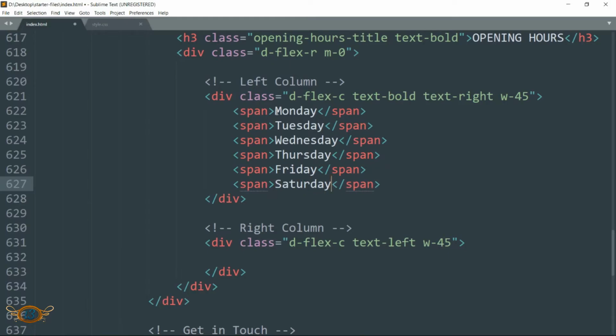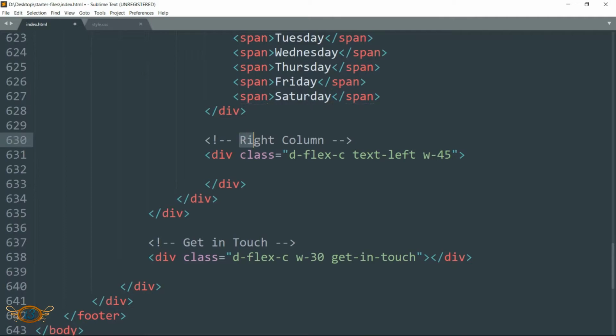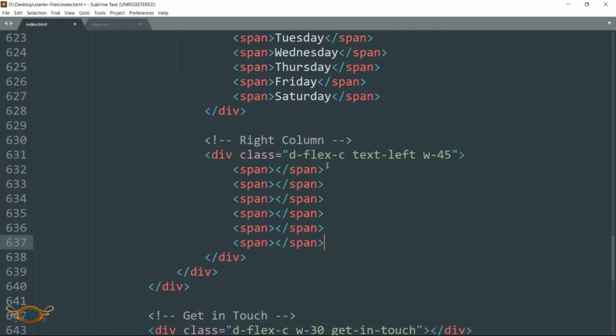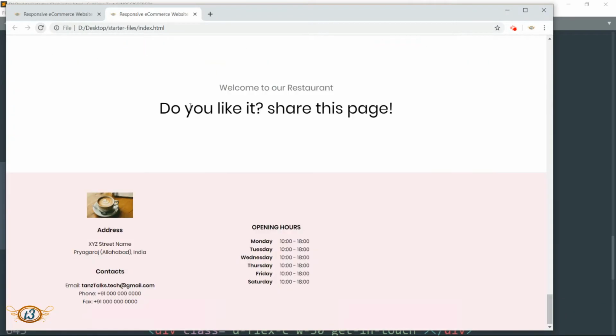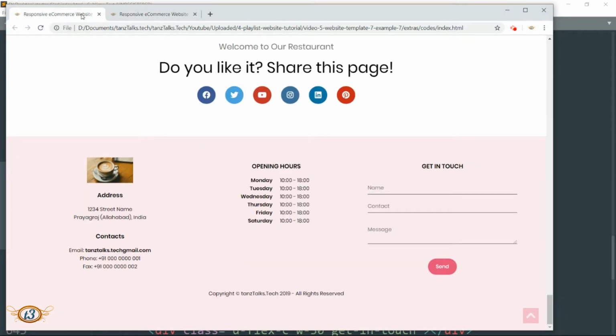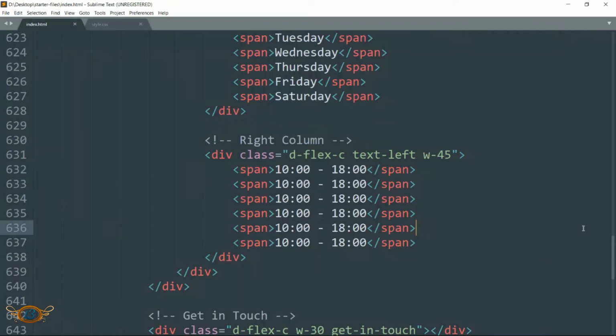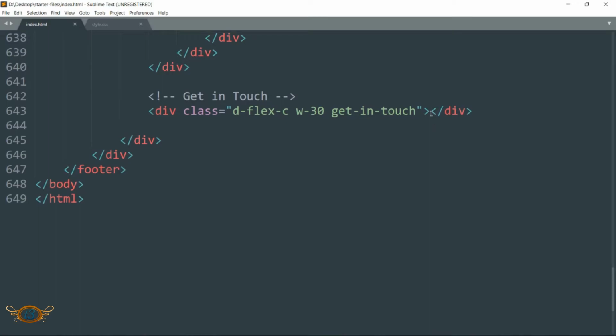Alright. In the same way, let's create span tags in the right column. And within those span tags, you have to write the timings. So I am just writing one simple timing. You can have different timings for different days. Alright. You can see in the browser that the left column is right aligned. That is, it is towards the timings which are in the right column. Alright. So this creates the second column as well.